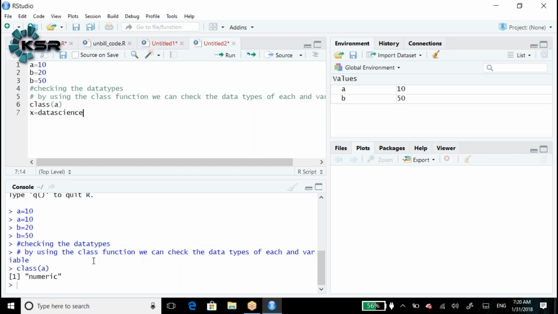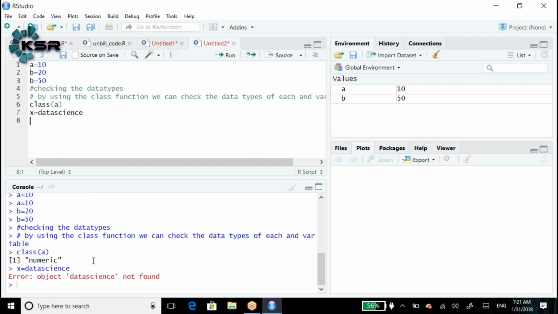That means data science is going to be stored in the X. Whenever you are creating a categorical variable or categorical string, suppose if I execute this, there is an error: object data science not found. If I mention data science in quotes, then only it will be considered. Otherwise it will not. The reason is that if we mention the quotes, it will be considered a categorical value. If we do not mention the quotes, it will be considered a variable.